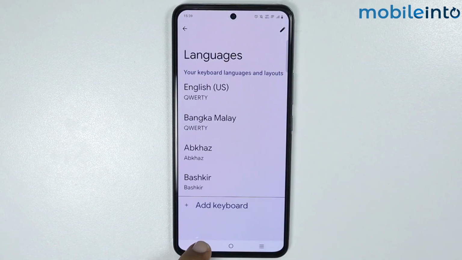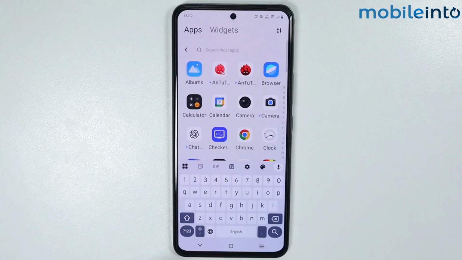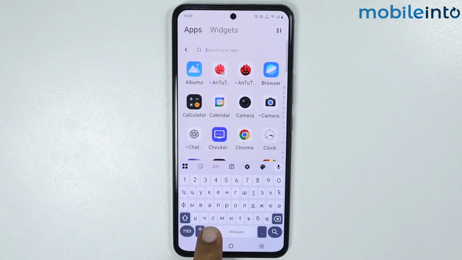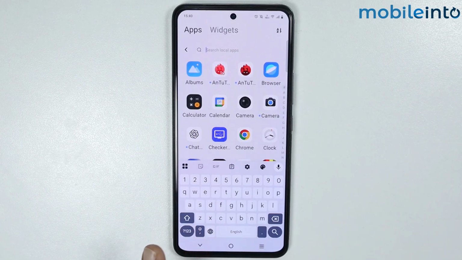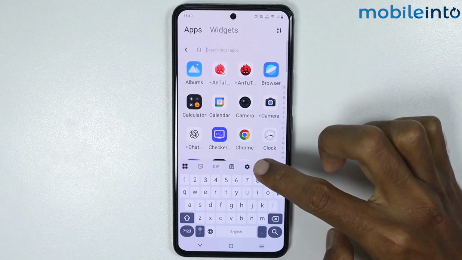Now from here, if you go back and open the keyboard on your smartphone, you can find this globe icon at the left side of the space bar. If you tap on this icon, you can change between the languages on your keyboard. Just like that.